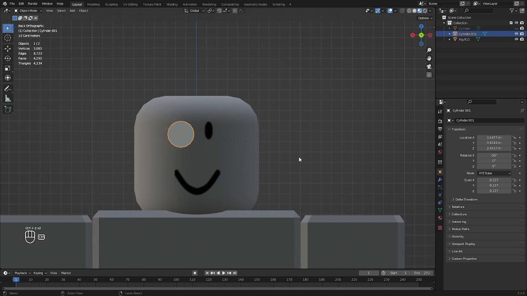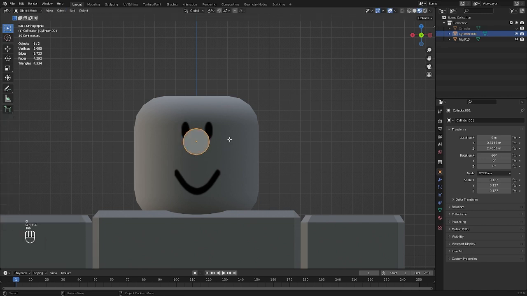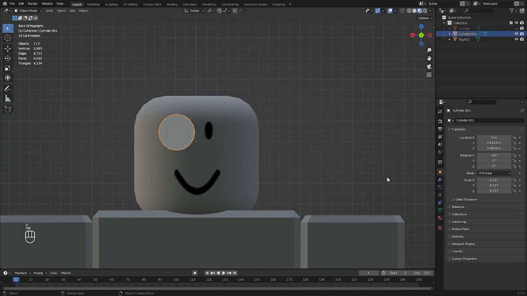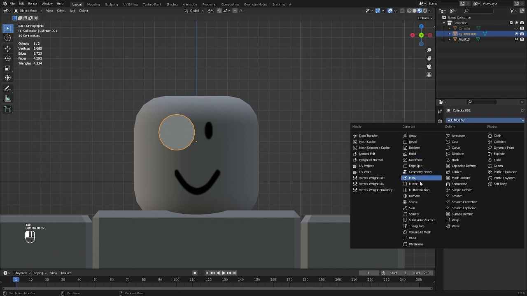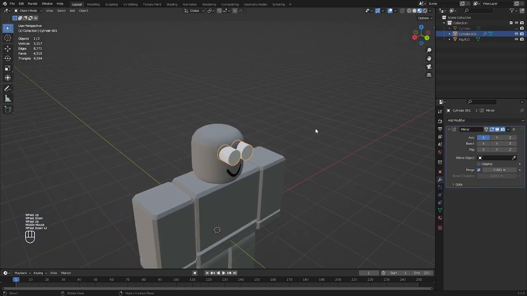So what we can do instead of moving it the way I just did is you can undo all that, my bad. You can grab it, turn it into edit mode, put it over the little eye holes, move it to the right spot, and then you want to go to modifiers, mirror, boom. So now that should cover both holes.